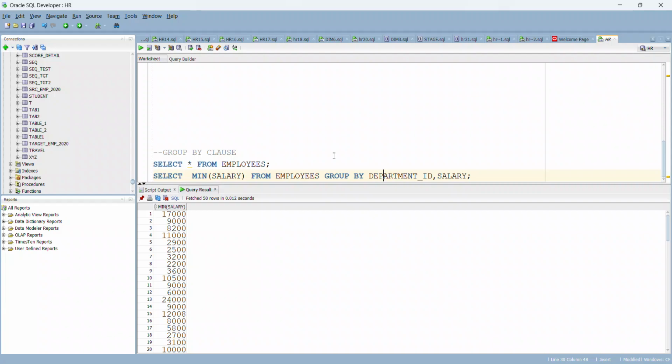So just try to focus on group by clause. This is very important from an interview perspective. There are multiple questions on group by clause, so just practice on this.